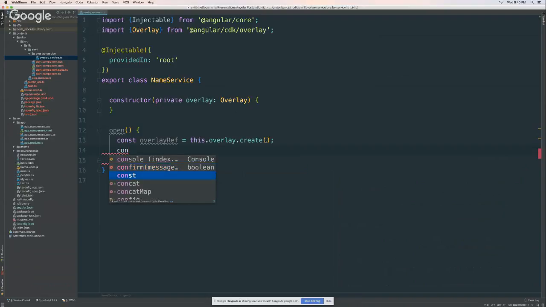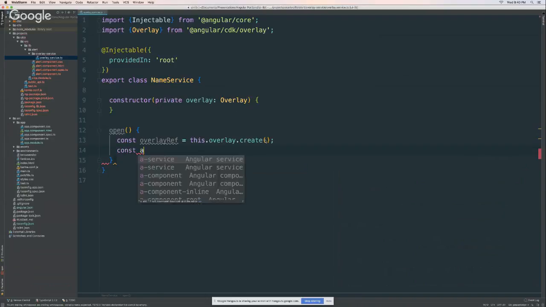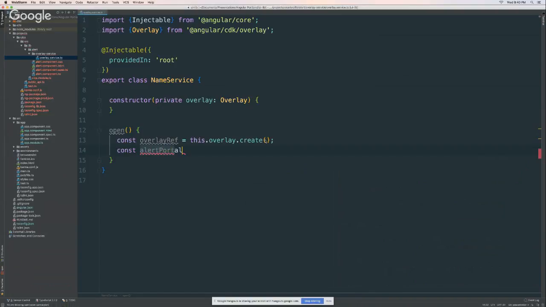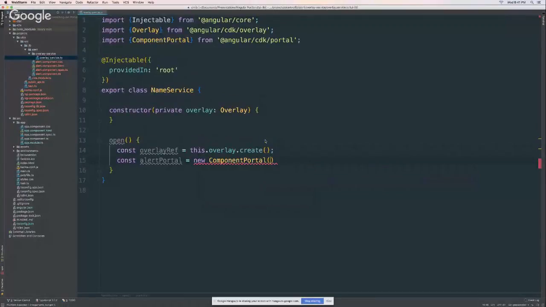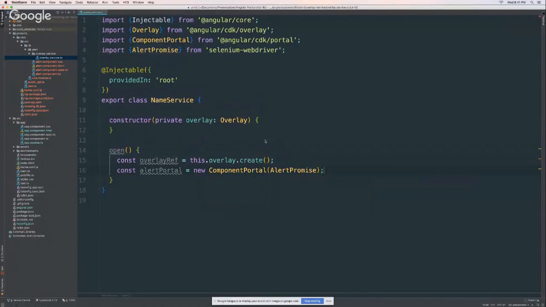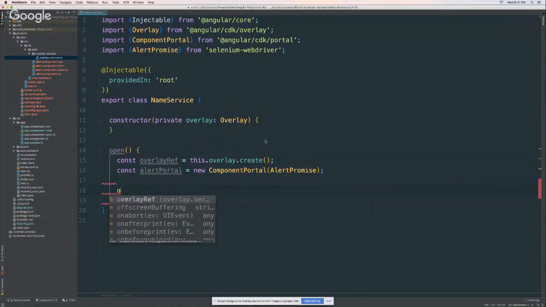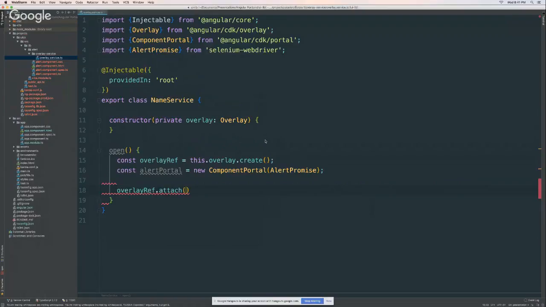So now we're going to make the constant for our alert portal. And this is going to be a new component portal. This one comes also from the CDK. Here we're going to pass our alert component, which is the one that we saw before. And the only thing that I have left now is to attach the portal to the overlay. So I'm going to use the overlay reference, and I'm going to attach the alert portal.